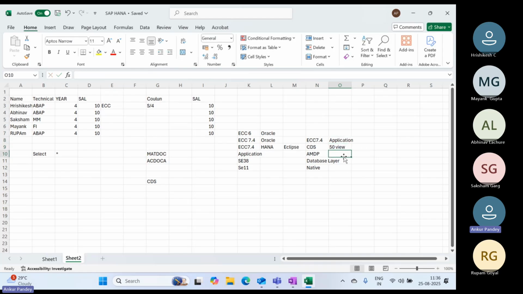And AMDP also, this one is high actually. High views we can create, anything we can do here. I will explain you, but this is the concept actually.